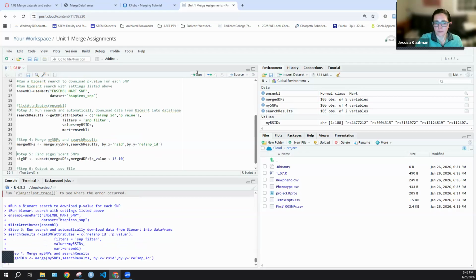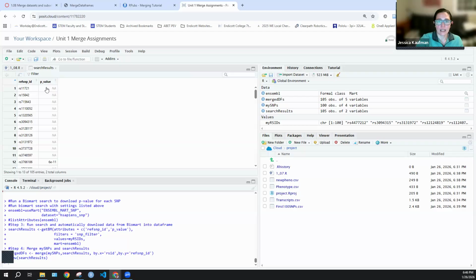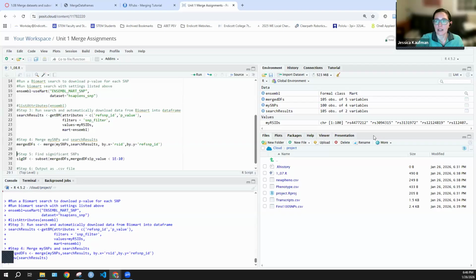Now we're going to merge. The data that I'm merging together is the data that I read in from the file, first 100 SNPs, and the data that I downloaded from Ensembl. The data from Ensembl is really simple. I looked for data using the RSID, and I looked to see if there was a p-value about how certain researchers are that a certain variation is associated with a phenotype. Now I'm going to merge that data with the original data and use it to filter.